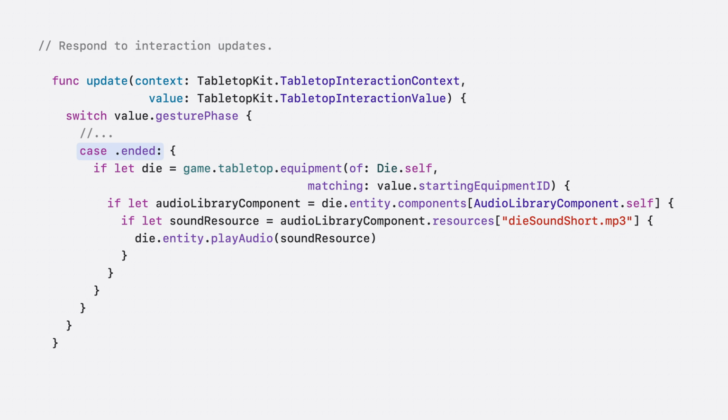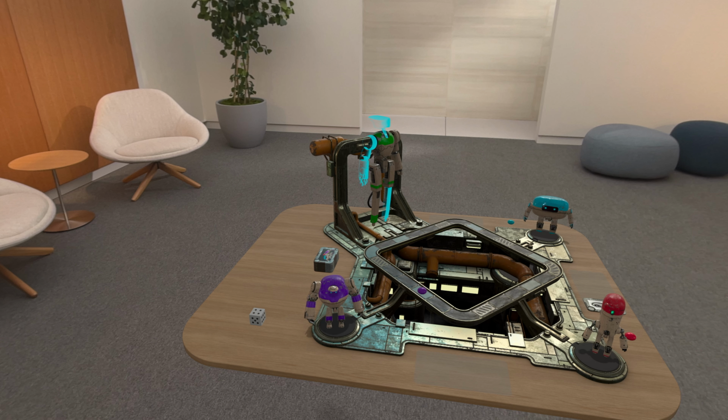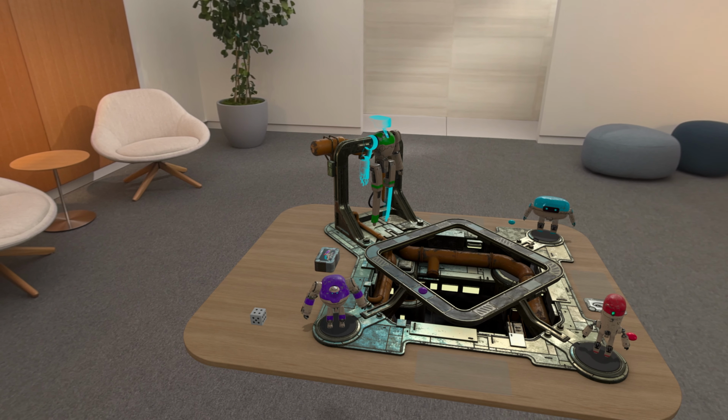I'll monitor for the gesture ended when the player lets go of the die. I find the audio library component, and then I look for my sound. When I have the sound resource, I just tell RealityKit to play the sound on the die entity. Since RealityKit is able to do spatial audio, the sound will originate from wherever the entity is in space. Let's see this all in action when I throw a die in my game.